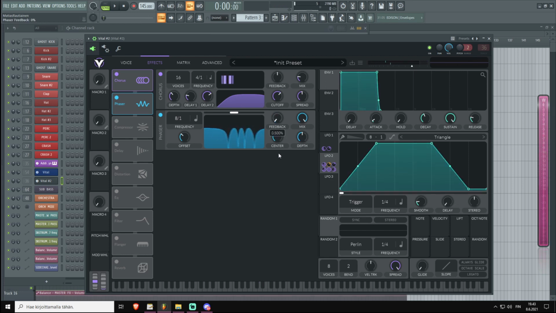Next I'm going to apply phaser. I'm going to pull down the feedback, pull down the center just slightly, pull down offset and drag down this frequency to freeze position. I'm going to apply LFO 2 to the center position.